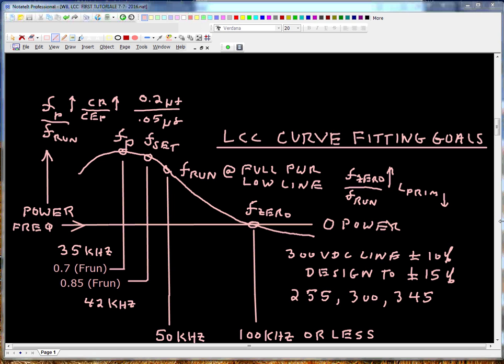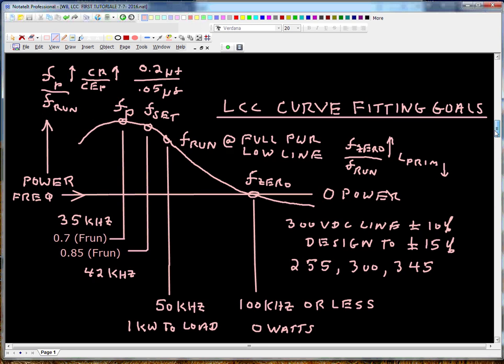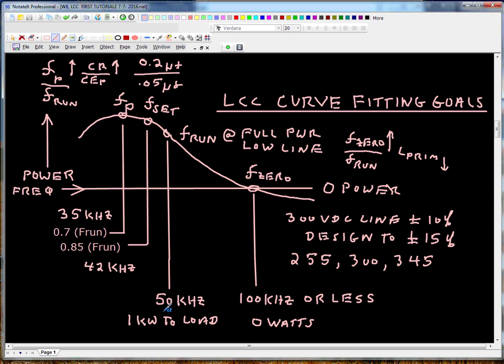So for our design, I picked the frequency of 50 kilohertz to run at low line and high power, and 100 kilohertz, but I usually don't do this. As a matter of fact, I've never designed one using these two frequencies. Usually I design this to be 100 kilohertz. It's a nice round number to remember, 100 kilohertz, and I usually keep this below 230 kilohertz. That's what I usually do.